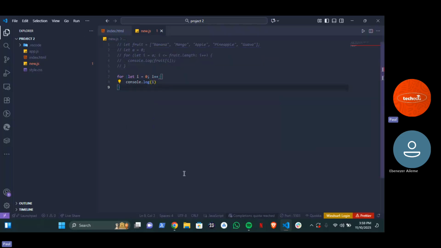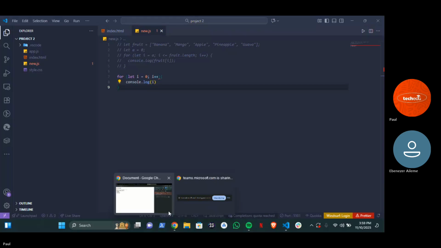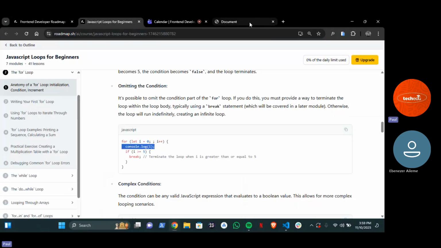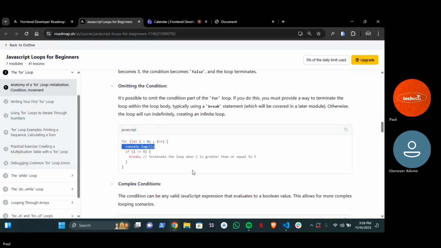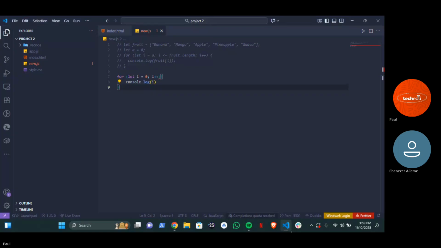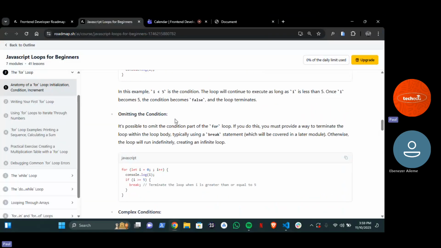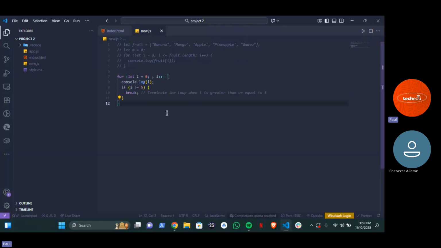Now let us check something. Yes, that's what I'm saying, that you can actually have it without the condition. I did not put what? That's what I'm trying to say. It's omitting the condition. I said it is possible to omit the condition part in the loop. If you do this, you must provide a way to terminate the loop within the body. That's exactly what I'm explaining here. In this case, let me copy this and paste it in the code so you see what I'm trying to say.